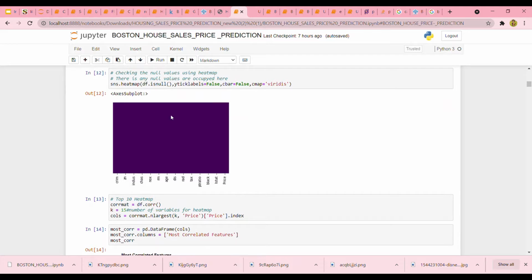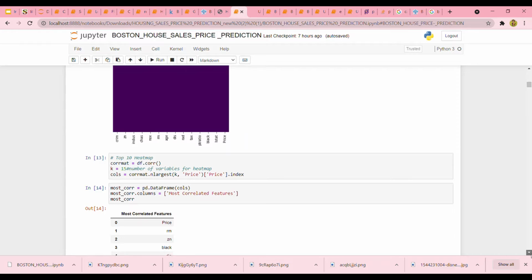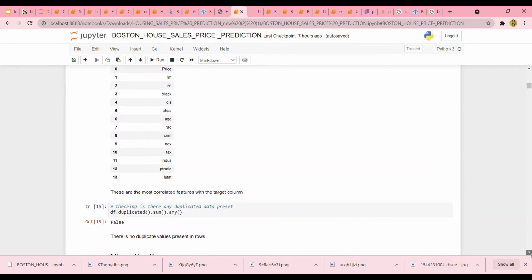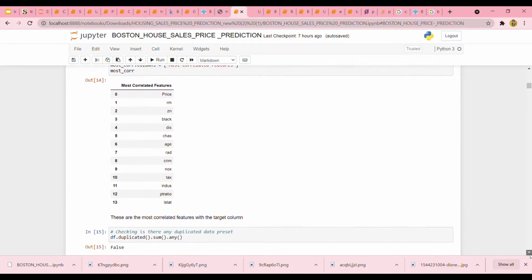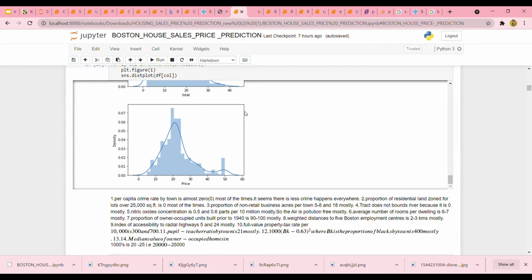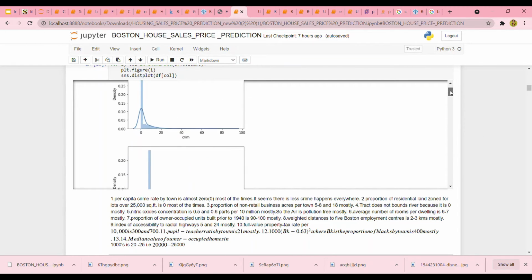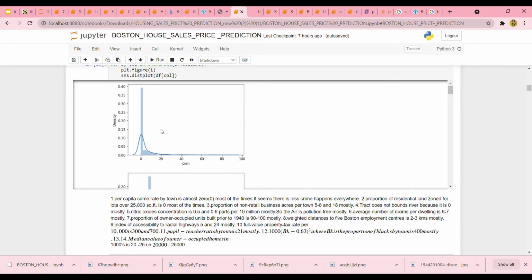This heat map below confirms the same again. This table shows the most correlated features with the target price. Below are the visualization graphs of all 14 attributes. Per capita crime rate by town is almost zero most of the times. It seems less crime happens everywhere.